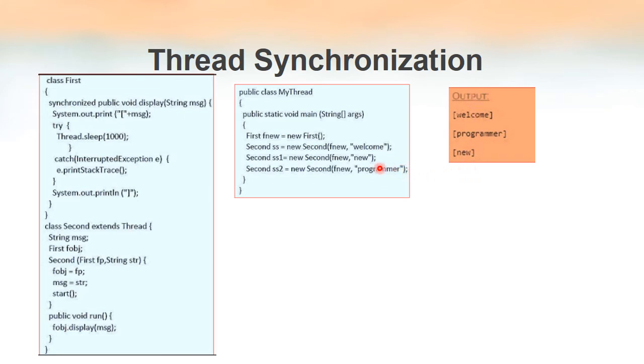As you can see, the order is different, because all these threads are working parallelly, so we cannot expect the words in the same order. Welcome new programmer: this is the output that I got when I ran the program one time. When I run the same program the next time, I may get a different output, because the three threads are working parallelly, and we don't know which thread will access the method display for the first time.